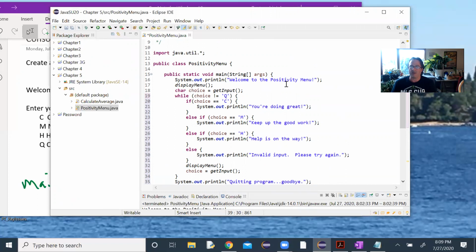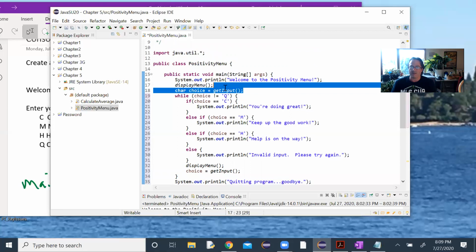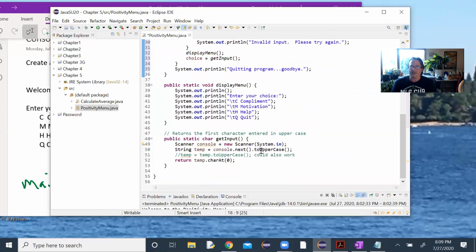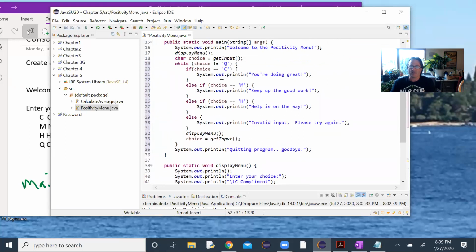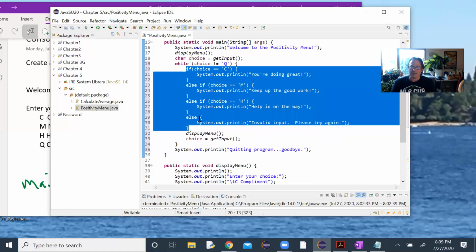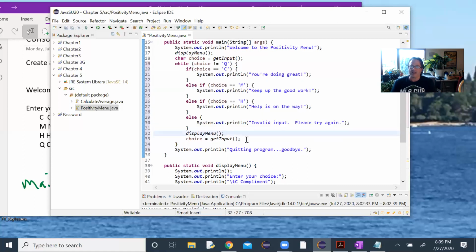Let's walk through main. We have a welcome to the positivity menu. We display the menu. We prime the loop by getting a get input. Get input down here takes the next string that they enter, converts it to uppercase, and then returns the character at 0. And then while that character is not a Q, if it's a C, print that. If it's an M, print that. If it's an H, print this. Otherwise, it's invalid. That ends the series of if statements. We're still in the while loop. Then we display the menu again, and we get another choice.